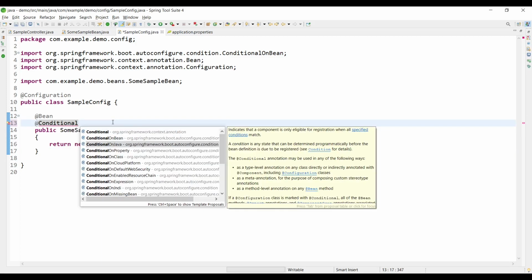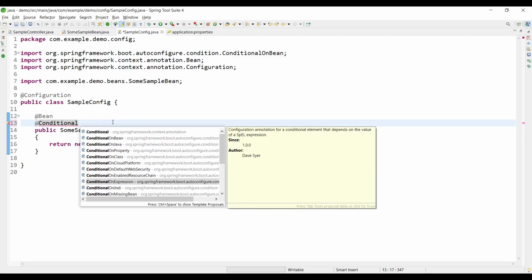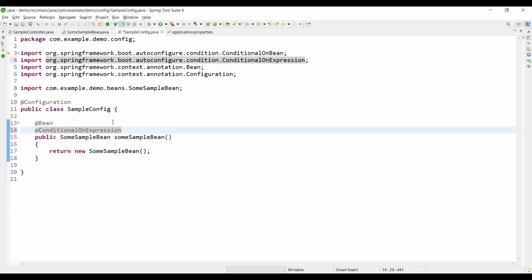Then we have the annotation ConditionalOnExpression. This uses something called SpEL, which is Spring Expression Language. If you're not very familiar with Spring Expression Language, do not worry because it's not used a lot. It's similar to Java programming, but not very similar. Here you will specify some expression. The format of this SpEL is a string, and between that you will specify the expression. I myself do not know much about SpEL, but this is one such example.